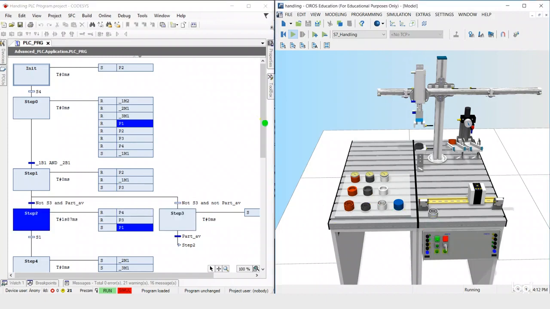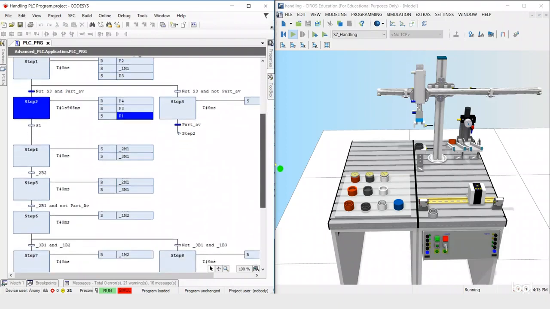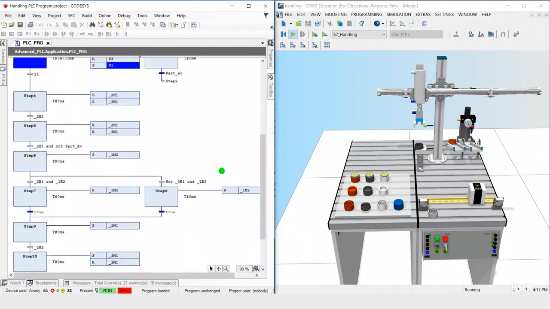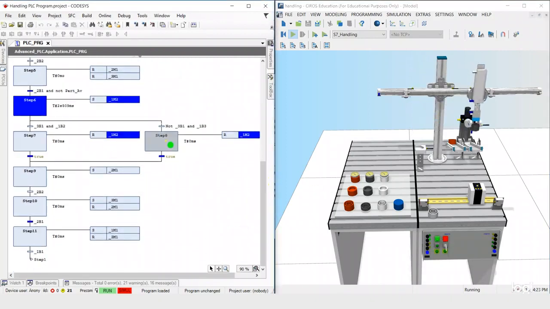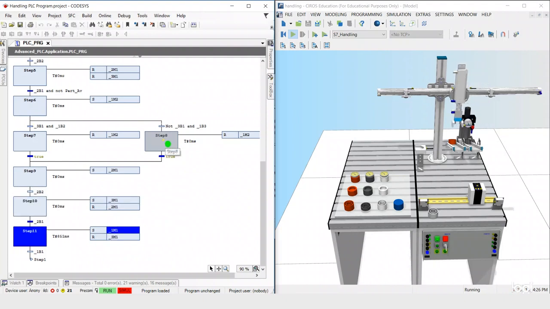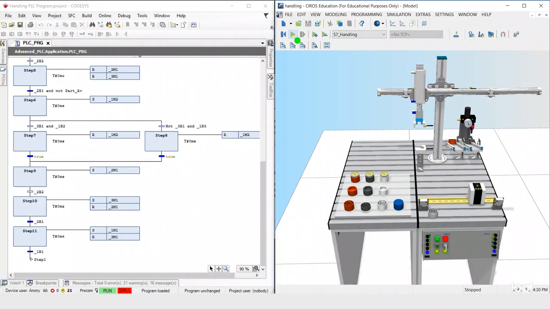Let's load a DAC part and see what steps it takes. So you can see now it's at step 2. If I press start, you will see what happens between step 7 and step 8. Okay.